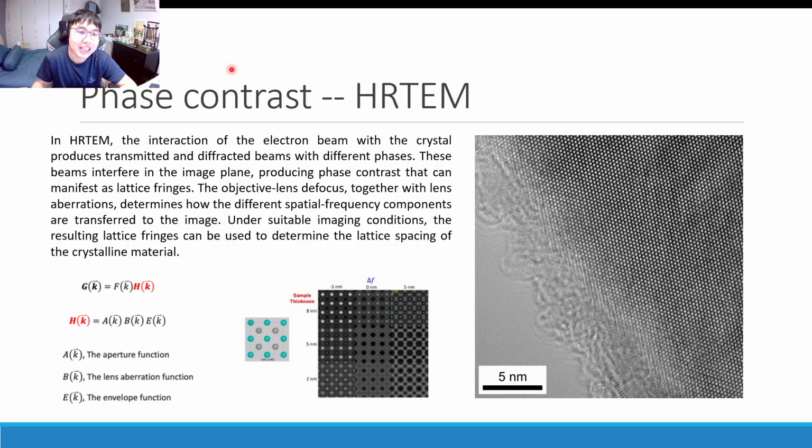So in HRTEM, the interaction of the electron beam with the crystal lattice in your sample produces transmitted and diffracted beams that have different phases, because of course when your beam interacts with your lattice and gets diffracted, there will be a different phase change compared to the beam that's directly transmitted through your material. And so these beams can interfere in the image plane, producing interference fringes. That is basically the way that this phase contrast manifests itself.